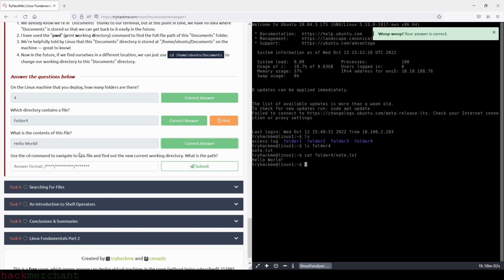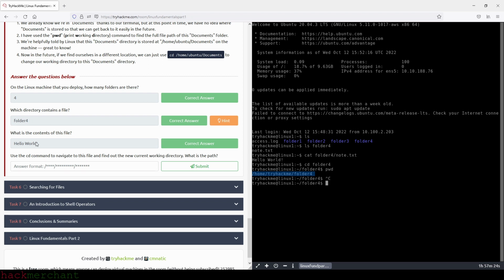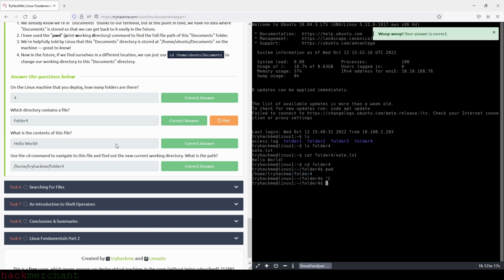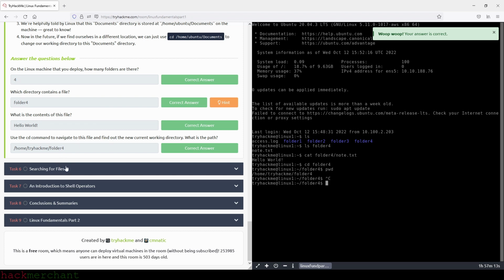And now the last question here. Use the cd command to navigate to this file and find out the new current working directory. What is the path? Okay, so first we type in cd and then folder 4 like this. And the next thing we need to do to find the path to the current working directory, we type in pwd. Okay, and there is our answer. So let's copy that and paste it right here and submit, and there you go. Okay, now let's move on to the next task, which is searching for files.